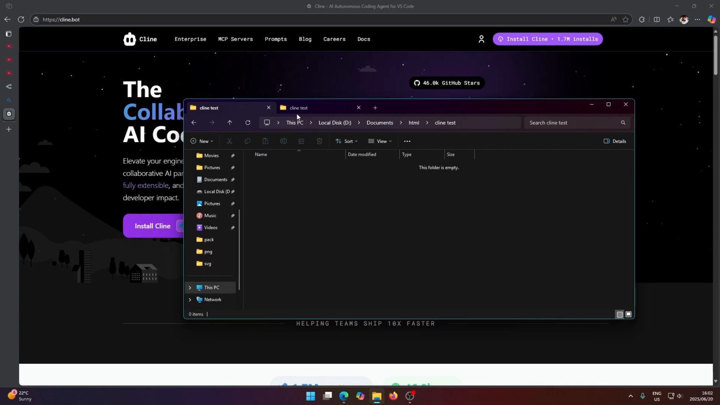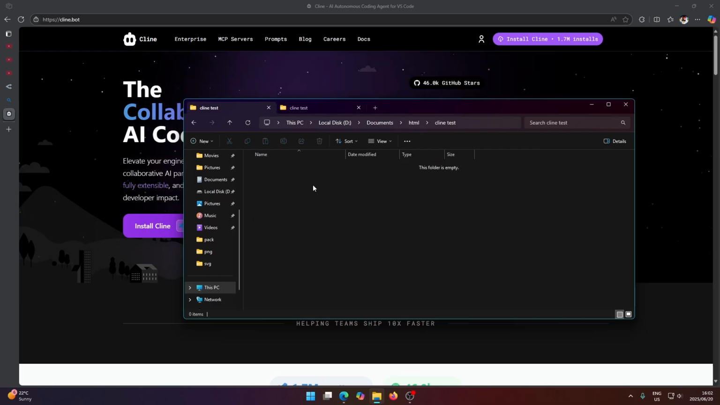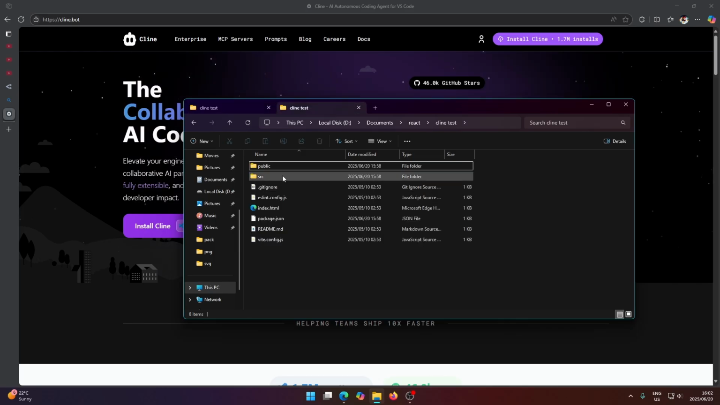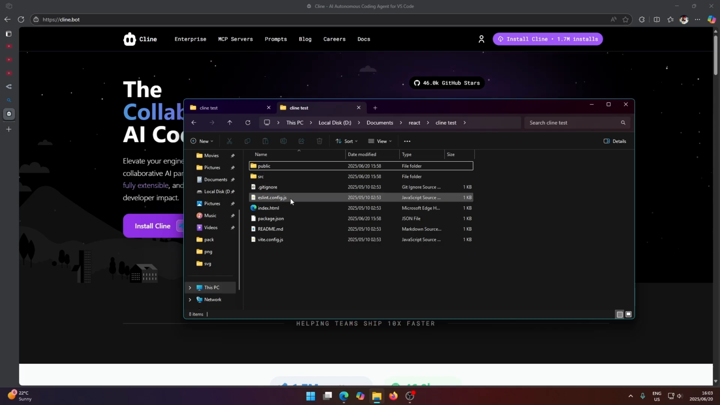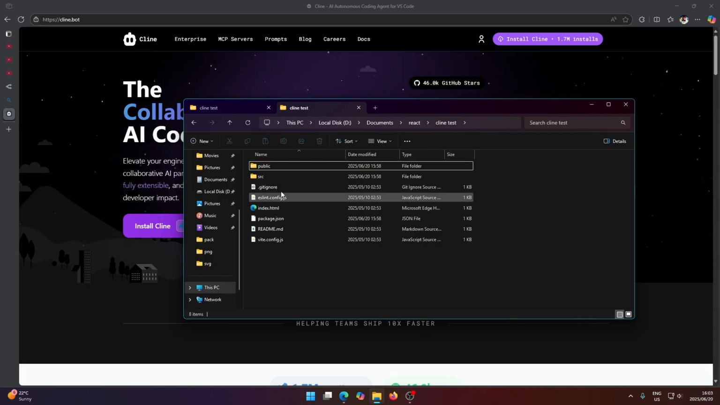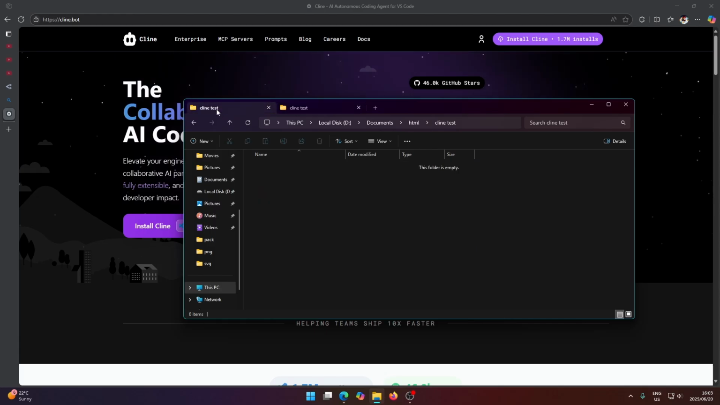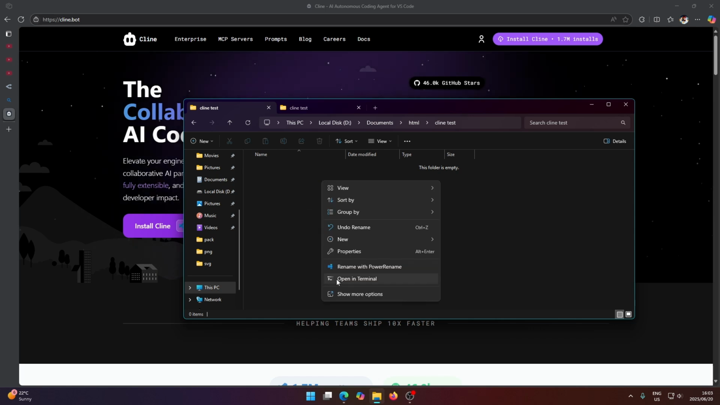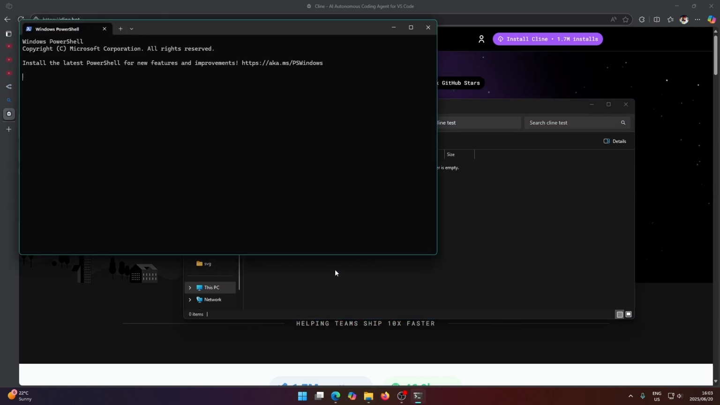So I've got two projects here opened. This one is just an empty folder where I'm going to ask Cline to just write basic HTML, CSS and JavaScript. And then this one over here is a React project. So I want to see how it works when there's a lot of files and folders to deal with. So for now, let's work with this empty folder where I'm just going to get it to write a basic project for me. I'm going to right click, open in terminal, and then open this up in Visual Studio Code.